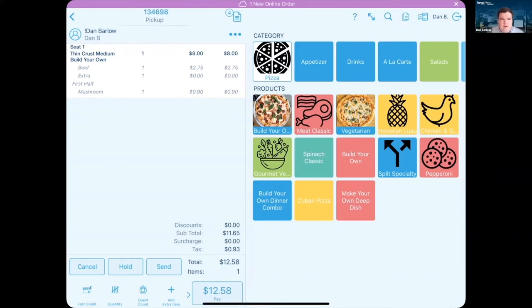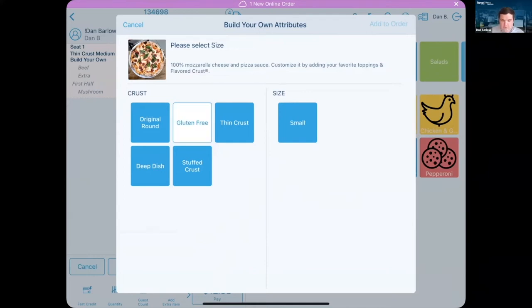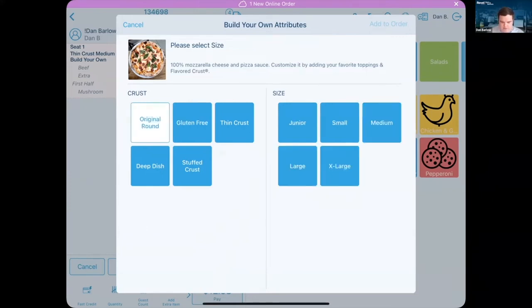So that's one item that I modified as opposed to starting from new, but in this case, I'll hit a build your own pizza. You can see on here, now this is where I'm talking about where we've got that crust and size combination. So from one button, I can have 20, 30, 40 different crust and size combinations and then filter that out. So you can see if I've got gluten-free, I'm only going to be carrying that in the small, but my original round, I've got that from junior, small, medium, large, extra large.